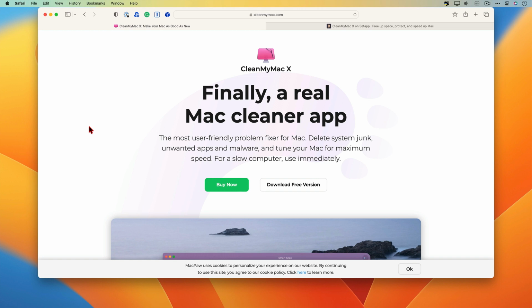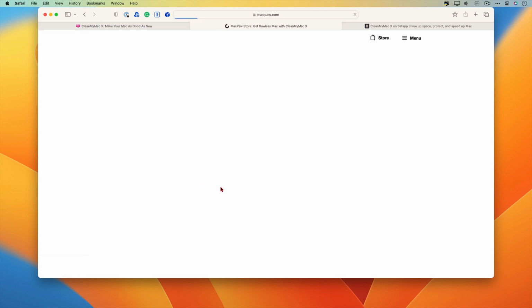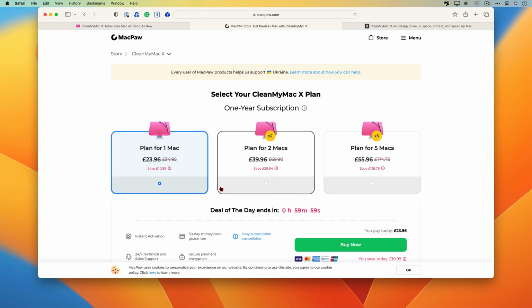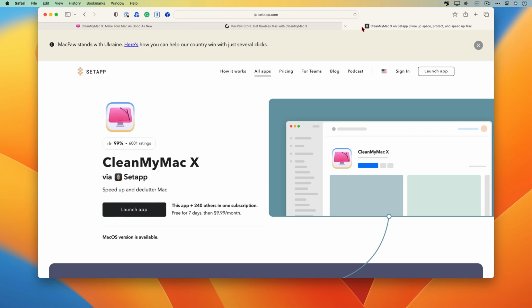So first, of course, where can you get it? How much does it cost? Well, you can get it from the MacPaw store at macpaw.com, and there's different pricing options depending on how many Macs that you license it for. And if you're lucky, you can get hold of it on a sale. Now, alternatively, as MacPaw are the brains behind Setapp, it is, of course, available as part of a Setapp subscription, and that will cost you just under $10 per month.